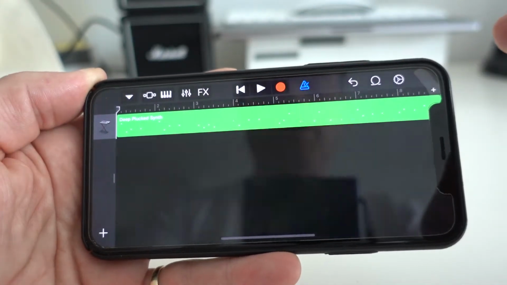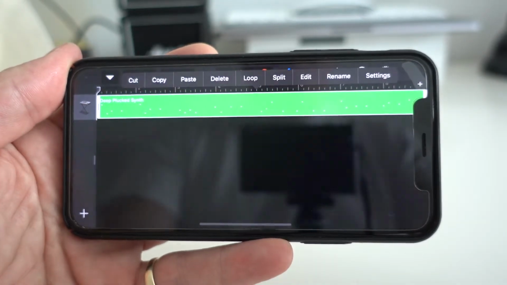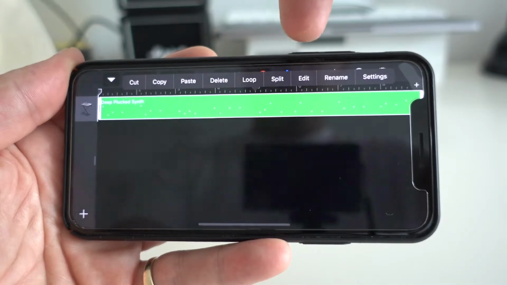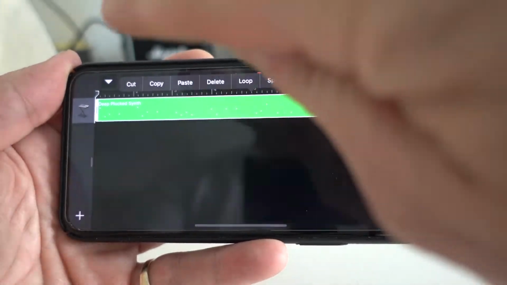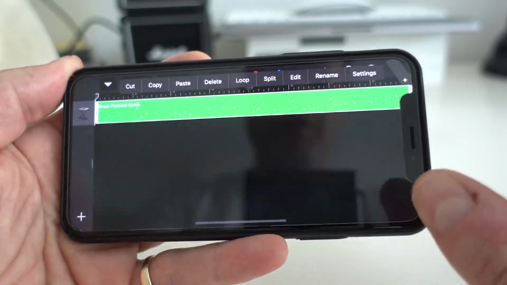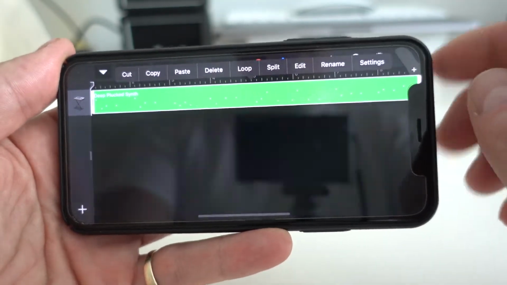If we want to have another look at those notes, a little bit more detail to edit them, you can double tap on that, and it gives you these options: cut, copy, paste, delete, loop, split, edit, rename, and settings. There's lots that you can do with all of these different things. They're all quite self-explanatory, but the most obvious thing I will want to do with this is quantize the notes to make them fit into time properly.